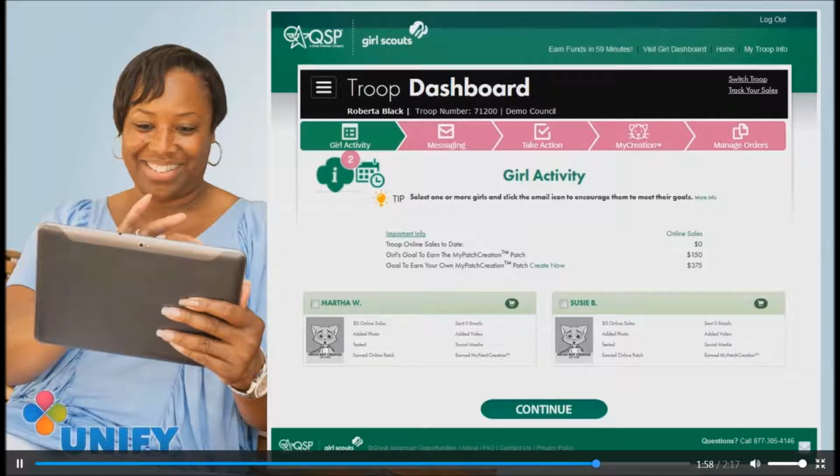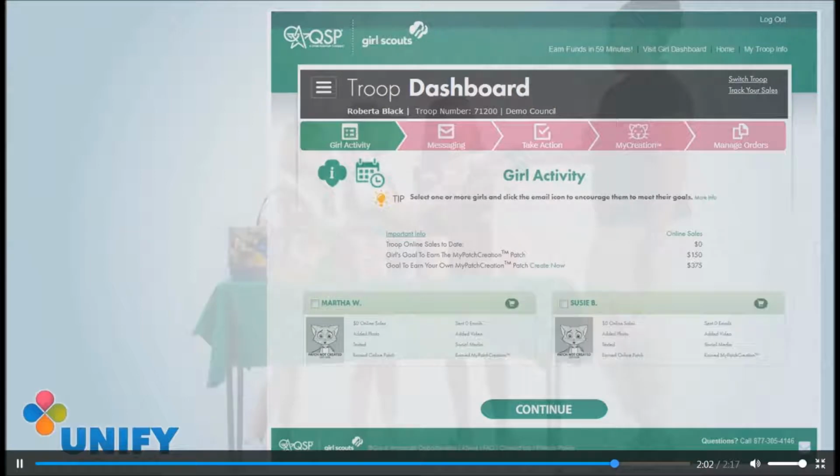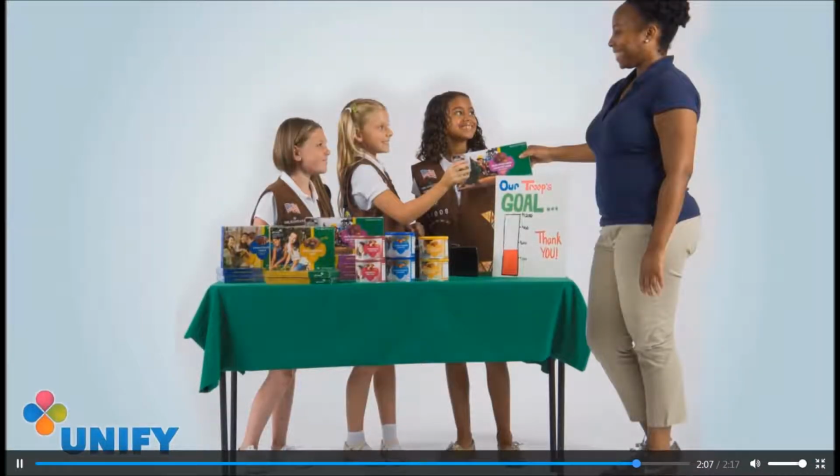Everything you need to support your girls in troop can be found in your Unify Troop Dashboard. We hope you have a successful product program season.